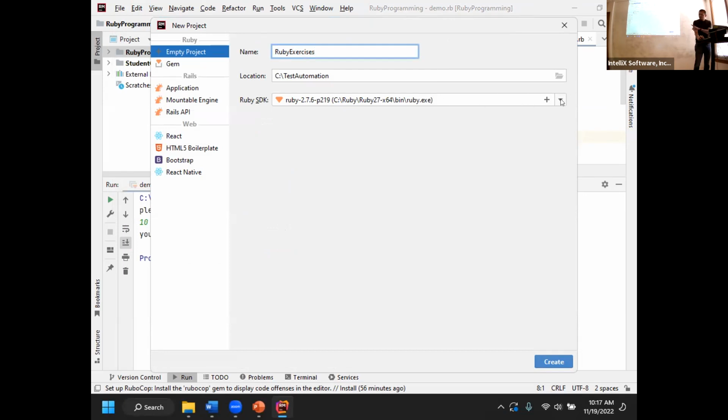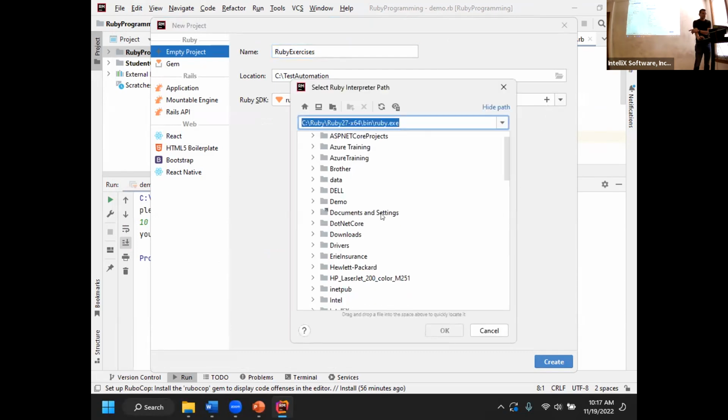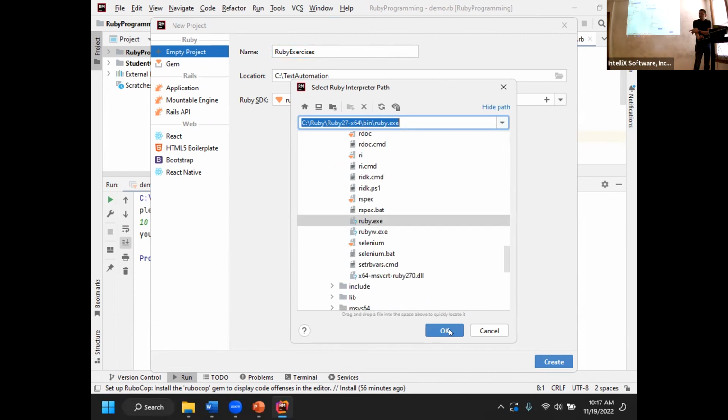Now here, for you, you have to click on the plus sign. Did you click on the plus sign? On the third line, you have empty, right? No SDK selected. So click on the plus sign. Once it pops up, you just click OK. I think it will find the Ruby SDK on your machine.